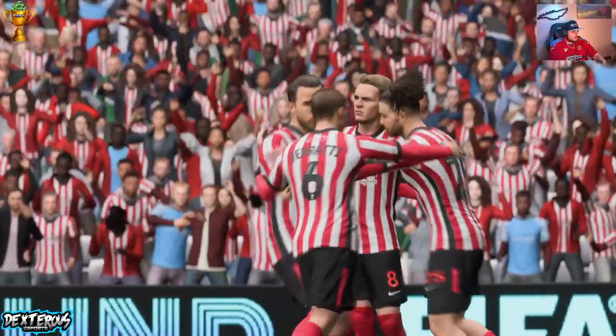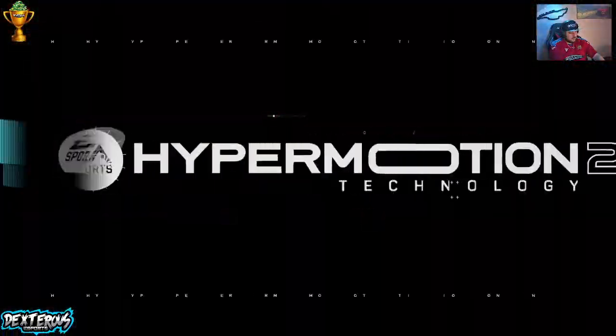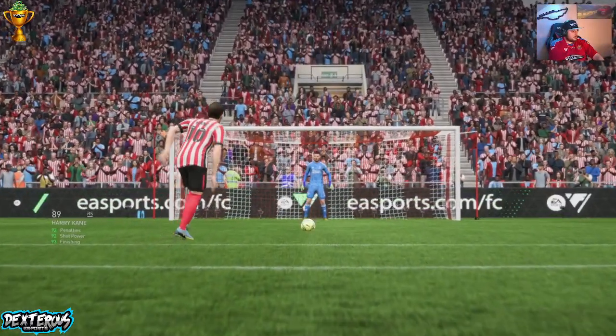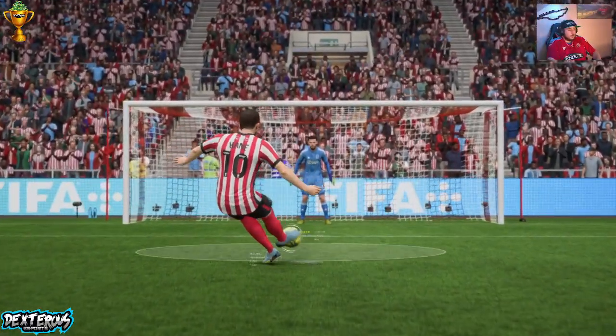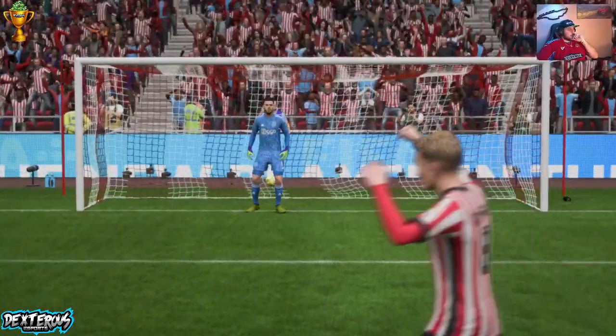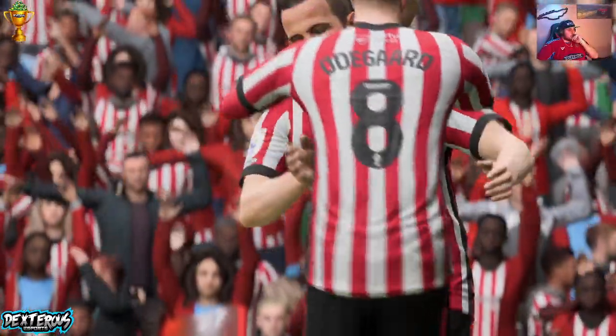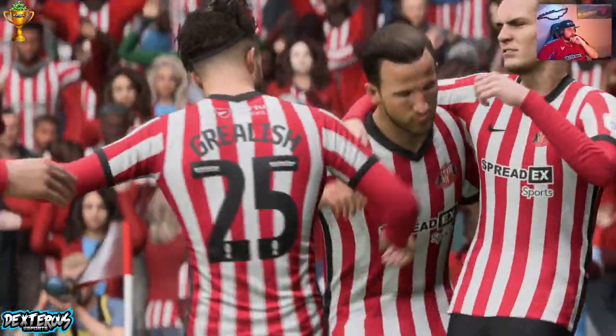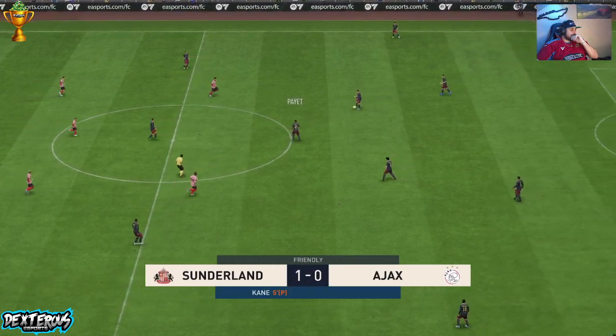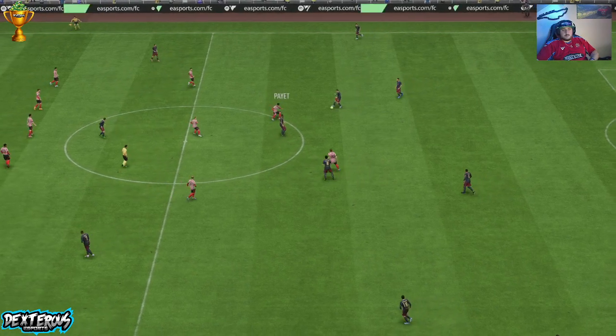No assist, as you can see, with the keeper making no effort in the end. He was hoping it would be struck down the middle, but it's an easy finish, really. It's 1-0.